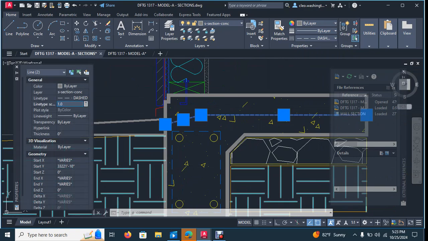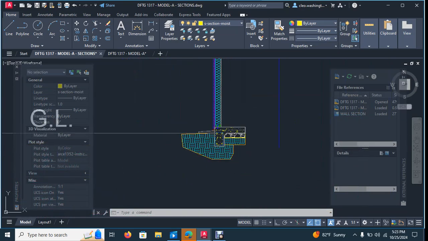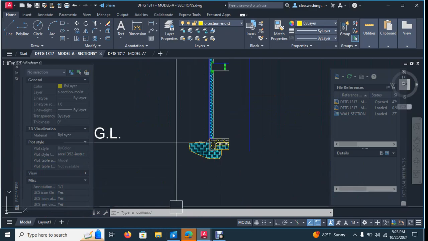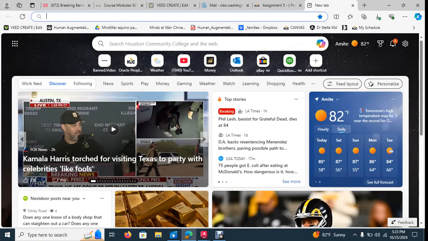And let's change the scale to 5. Okay. And that's welded wire fabric. And what that is, let's go to the internet. I'll show you guys exactly what that is.